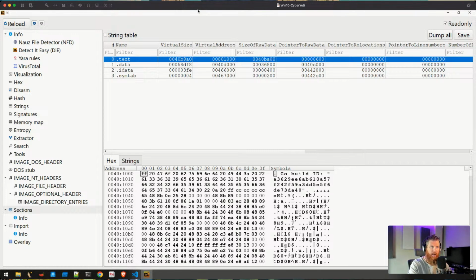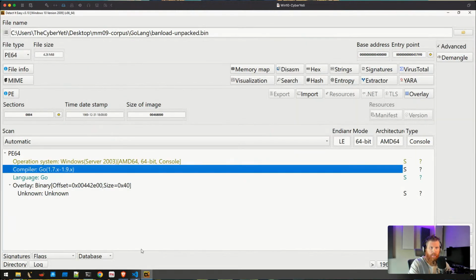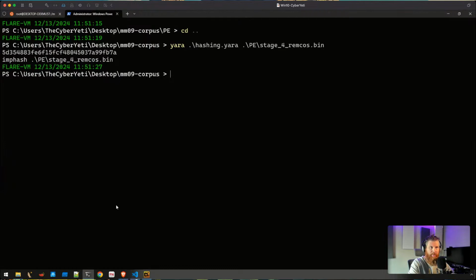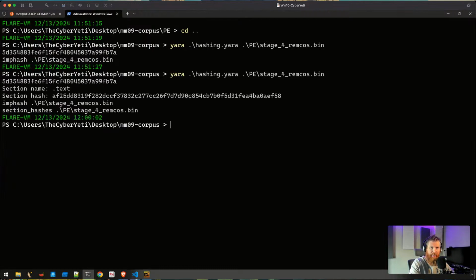So if we are scanning a PE file that has come from disk, that's where we would use these raw, right? Raw data offset, raw data size. Okay, so now let's save this rule and let's see what happens. We should be able to run this against anything that has a .text section. And here we go, right? Section name .text, section hash.